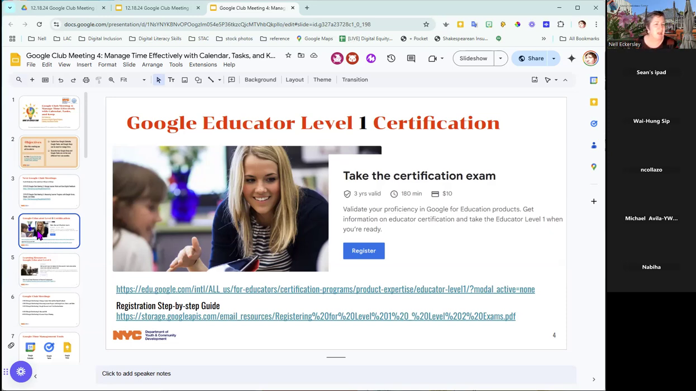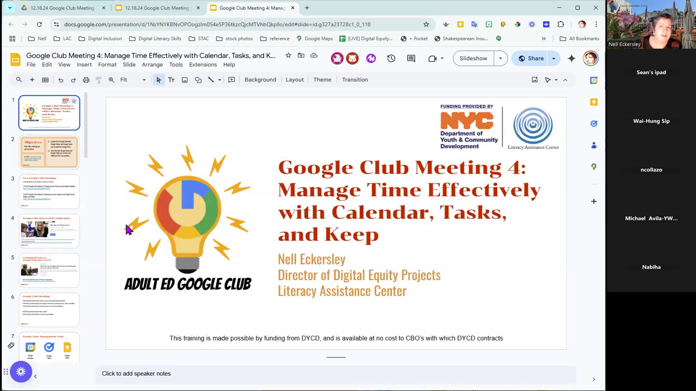So, having said all that, we are in meeting 4, and the focus of this meeting is on managing time effectively. And the tools that they are looking at are Calendar, Tasks, and Keep. I asked folks as they were coming in to think about which one they were most interested in, and it seemed like everybody wanted to learn all of them anyway. So we'll probably just go in this order.